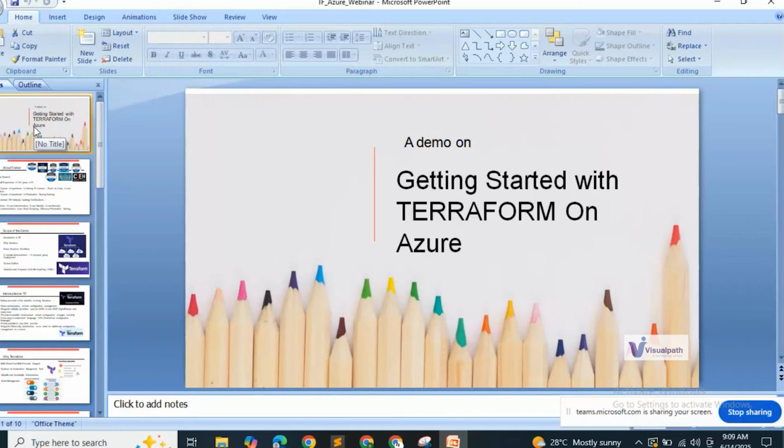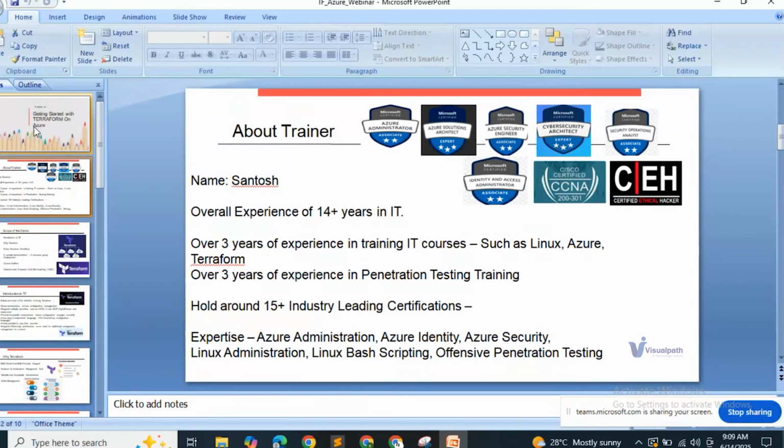I'll quickly introduce myself. My name is Santosh. Overall, I've got 14 plus years of experience in IT, over 3 years of experience in training IT courses such as Linux, Azure, Terraform, specifically Azure, Terraform, and cybersecurity. I hold around 15 plus industry leading certifications, all of them current and valid. Expertise in Azure administration, identity, security, Terraform, Linux bash scripting, offensive penetration testing, cybersecurity side of things.